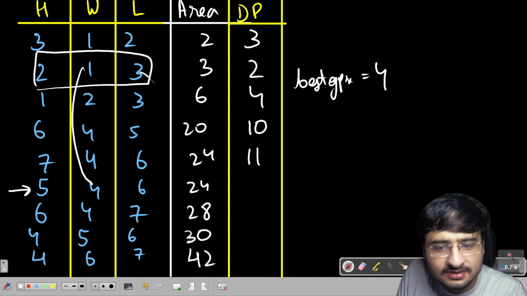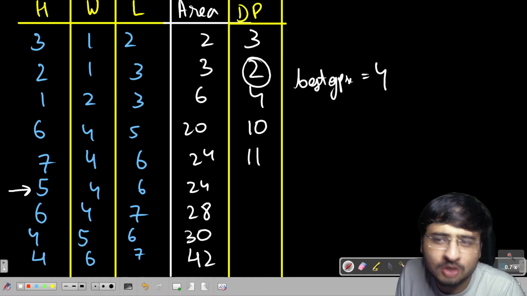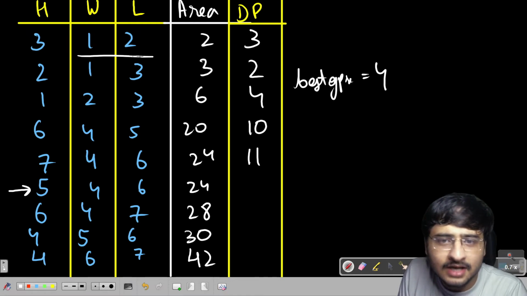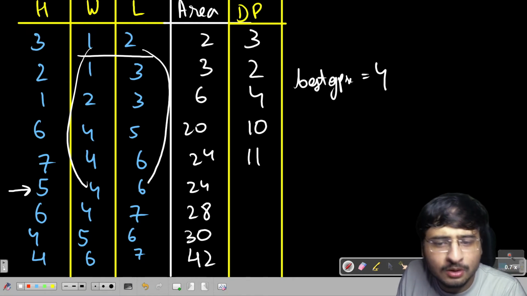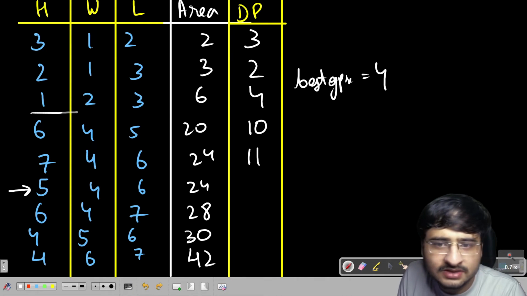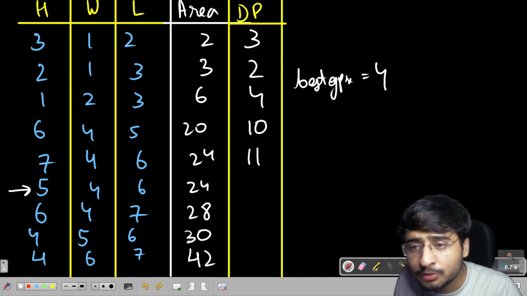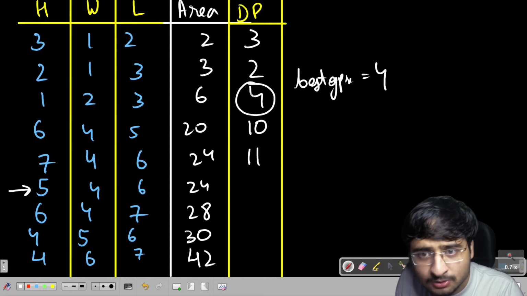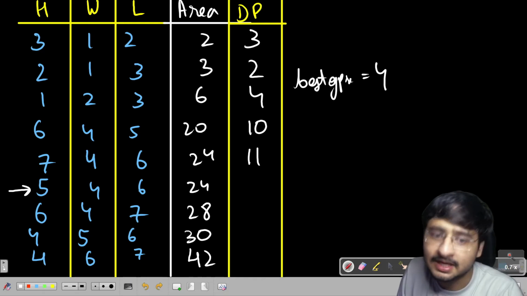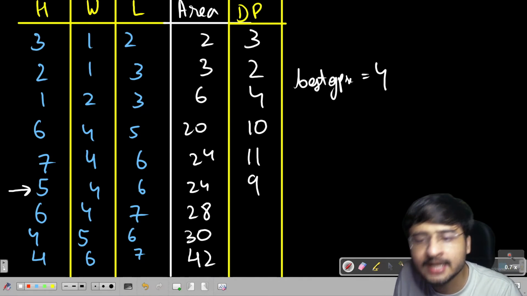I am having a better width. I am having a better length. I can choose this box as well, but why choose this box? Because I'm already having a better one. I'll also be able to come under this box, but I'm already having a better length. So if this is the box which I can come under, I'll be able to make what the best this box is able to make plus my height. That's the maximum, like I'm trying to maximize my height. So 4 plus 5, I'll simply say 9 I'll be able to make.